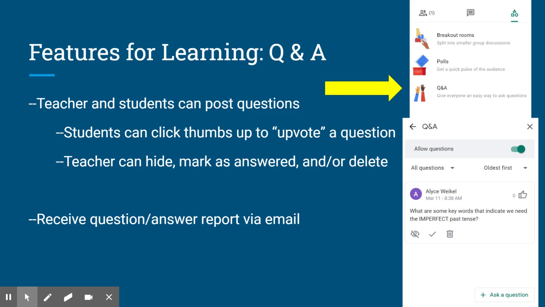You will receive a question and answer report via email, so you will get a list of those questions. So you'll kind of get a reminder as to what questions were asked, information you had to review. It will tell you who posed the question, so you can see like, were a variety of students asking questions, or were all 5 questions from the same student, that sort of thing.